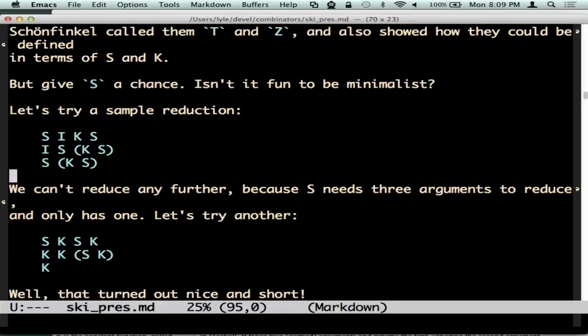So what is I applied to S? It's just S. So it reduces to this, and we can't reduce it any further. And then we have SK. That turns out to be pretty interesting.